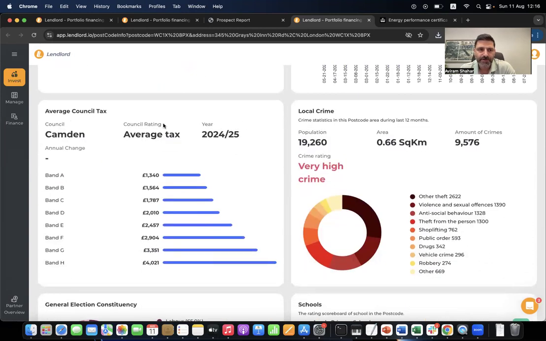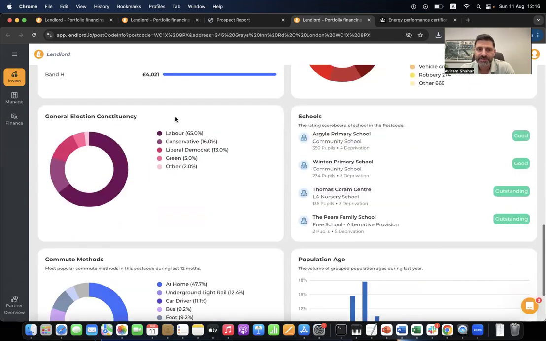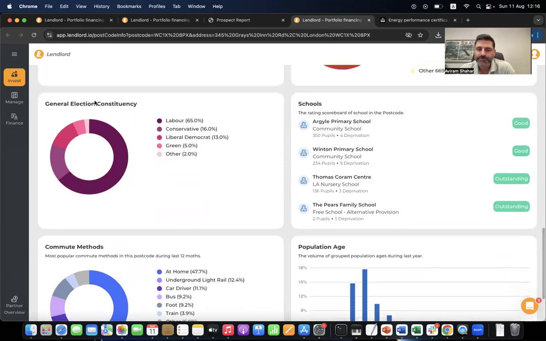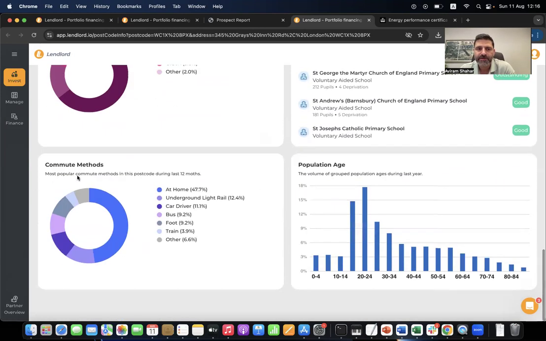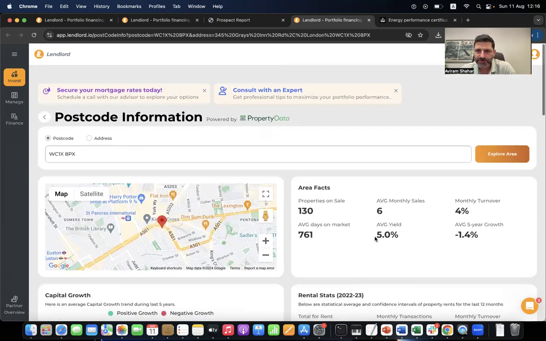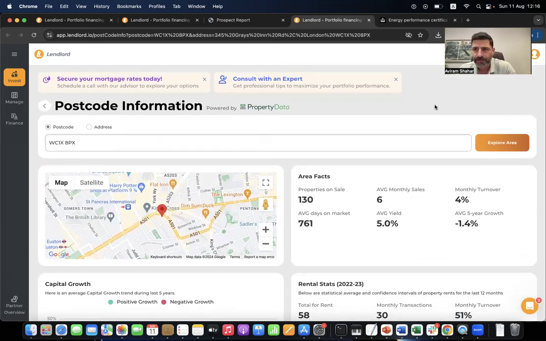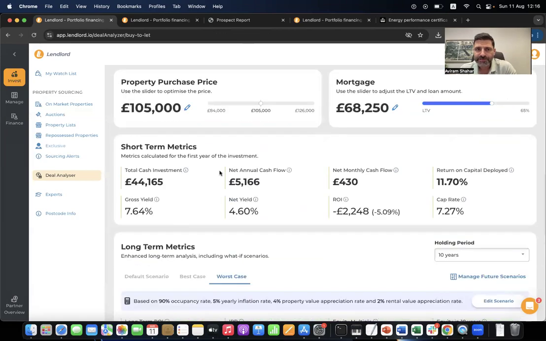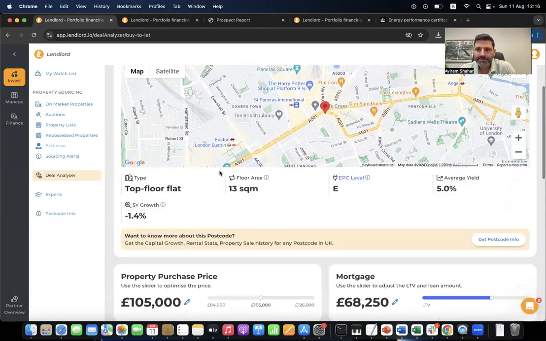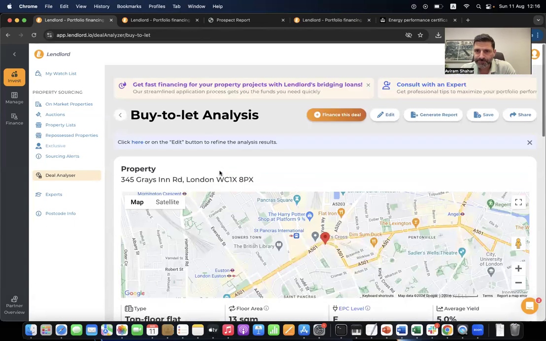Some data about council tax prices, the local crime statistics, the election votes distributions, data about schools in this area, commute method, and age distribution. So it's very valuable. On the premium plan, you get unlimited postcode information searches. So this is the way to analyze a buy-to-let deal.